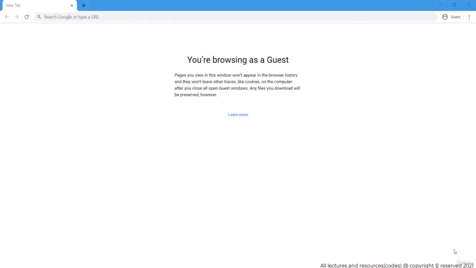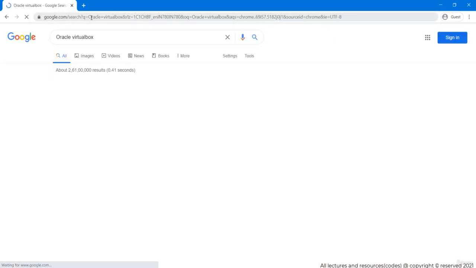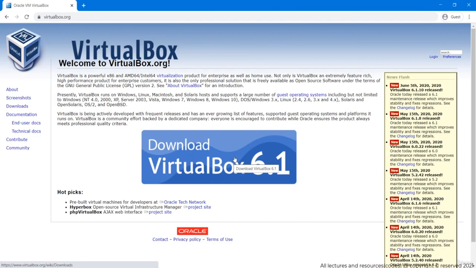Okay, so first things first, to install Ubuntu virtually on your system, we will require the VirtualBox, which is an application that will help you install another operating system virtually on your host. So to download and install Oracle VirtualBox in your system, simply Google Oracle VirtualBox. Click on the first official link. Here you will get a big download button. It's VirtualBox 6.1. Click on it.